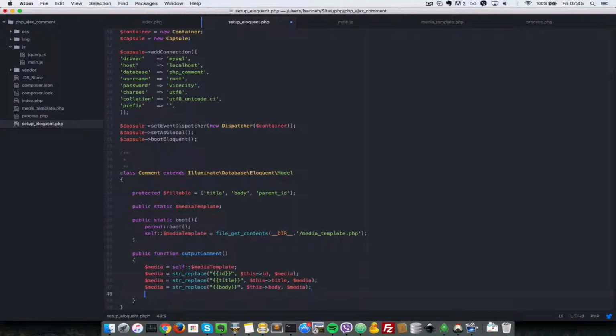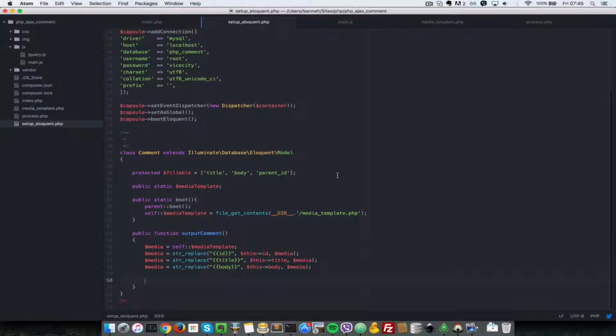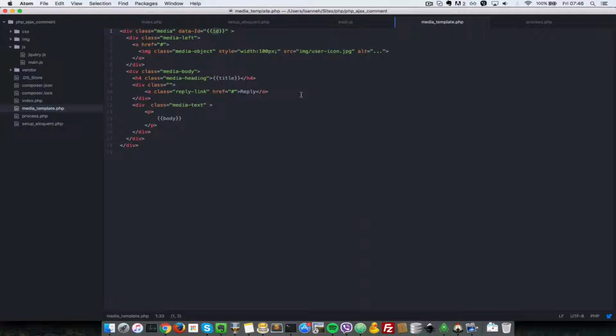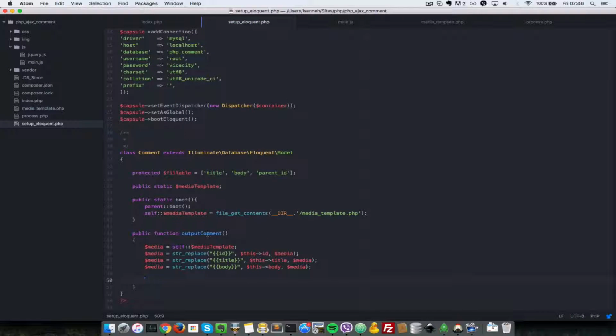Okay, so next, one interesting thing we hadn't taken a look at is the nested comments. Okay, so if you remember, nested comments come right after media text here. So we're gonna have to create another filler text here so that we can target it. So we can say nested. Okay, so we want to substitute this here with all the nested comments, and inside of our setup Eloquent here, we can say nested comment equals to this output nested comments, okay, which we'll create in a moment.